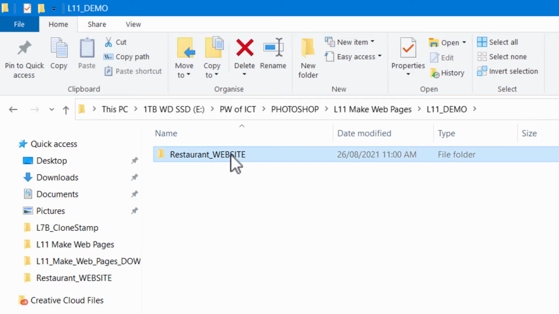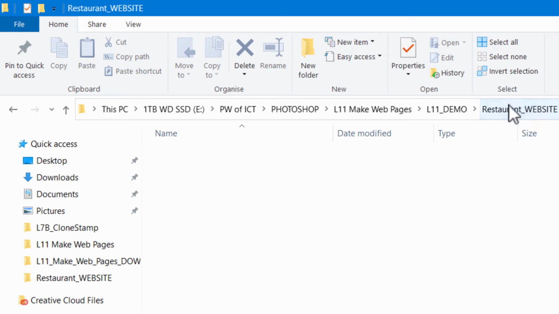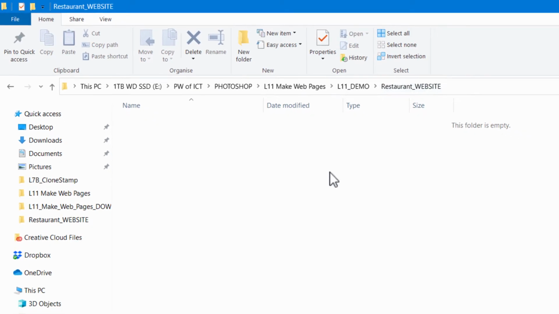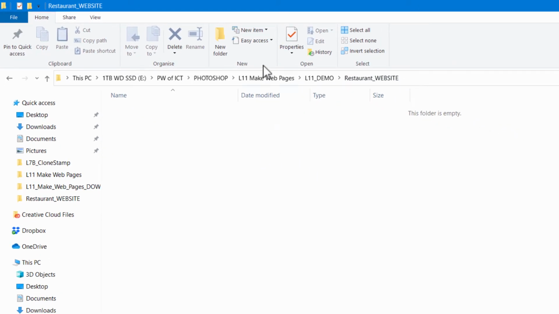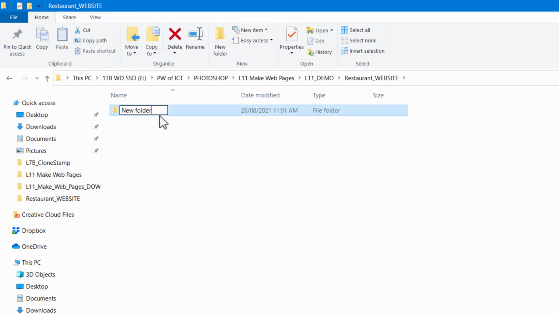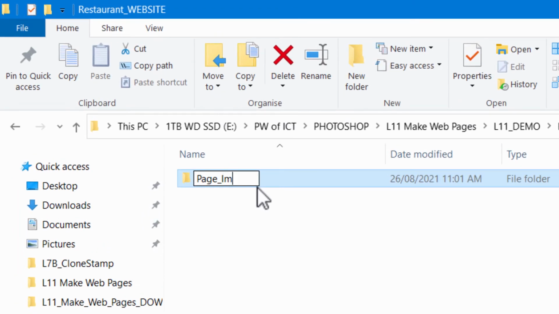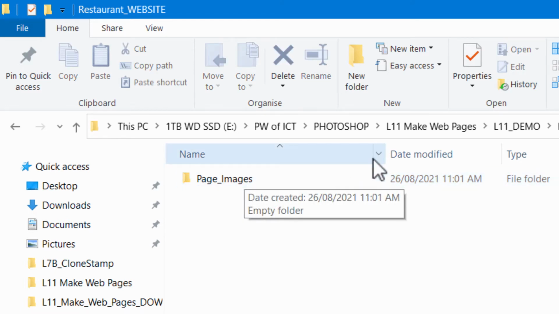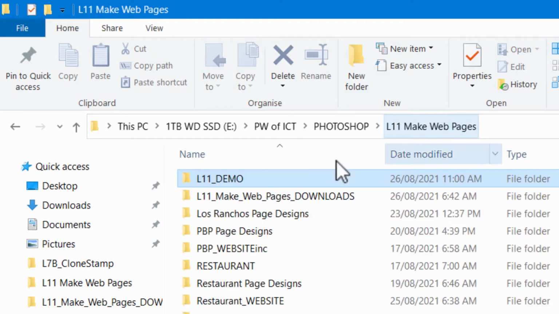Now double click on that folder, and now we're actually down inside that Restaurant Website folder. There are other ways too, like there's a New here, and you might have a new folder thing up the top. Whatever way you're used to doing it's okay. I just like to right click and go New Folder and do it this way. And this one needs to be Page_Images. Okay, so Page_Images.